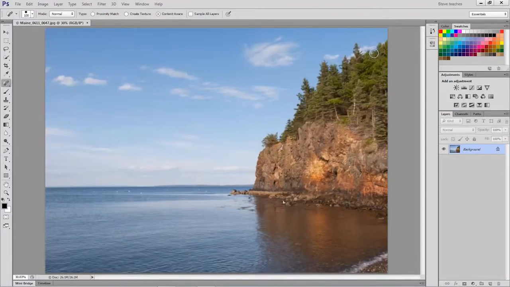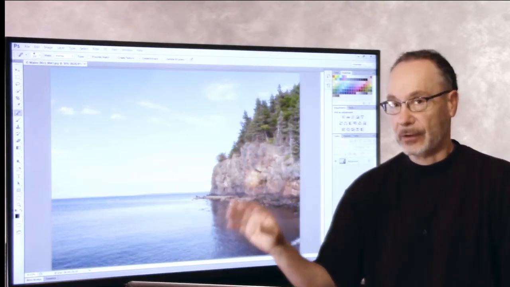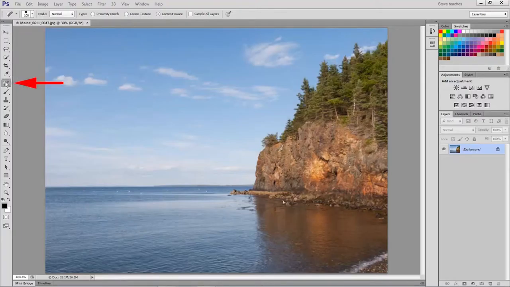First, I want to show you how this would be handled in Photoshop CS6. So here I am in Photoshop CS6. And I'm going to take the spot healing brush and drag a large spot healing brush over the corner of this image.